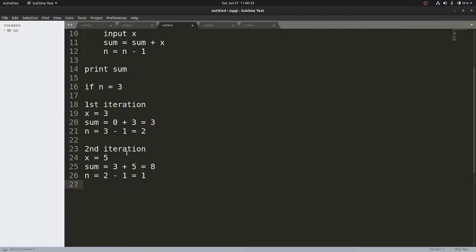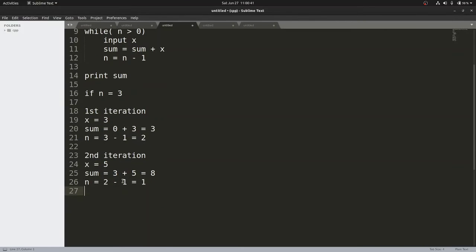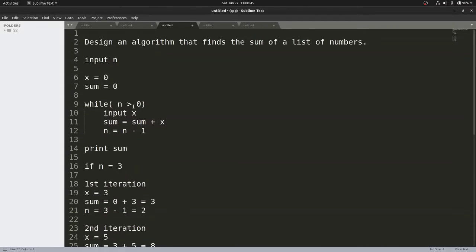So before entering the second iteration, it will be checked whether 2 is greater than 0. So 2 is greater than 0 definitely. So it is true. That's why these three instructions are executed. Otherwise, if this number is 0 or any negative number, then these 3 instructions won't get executed, right?